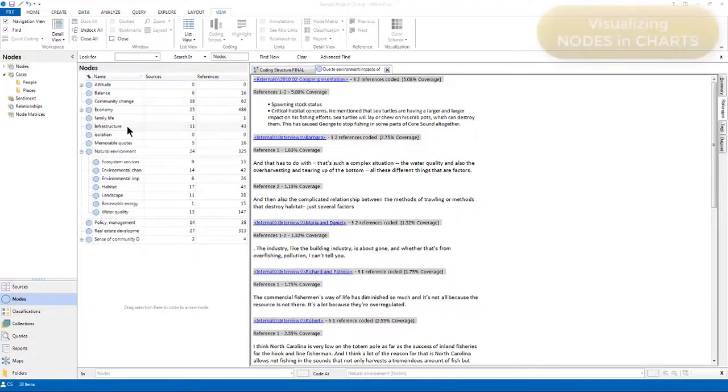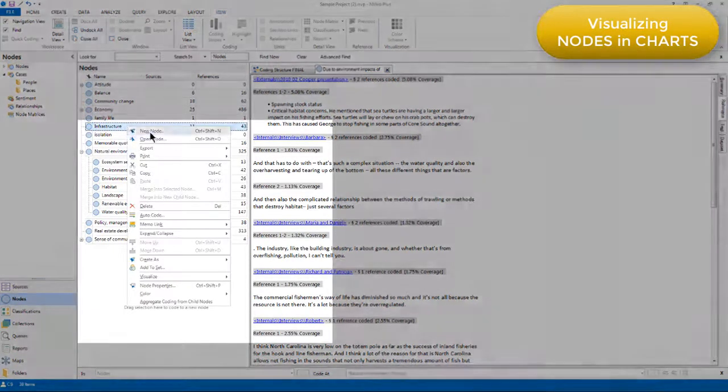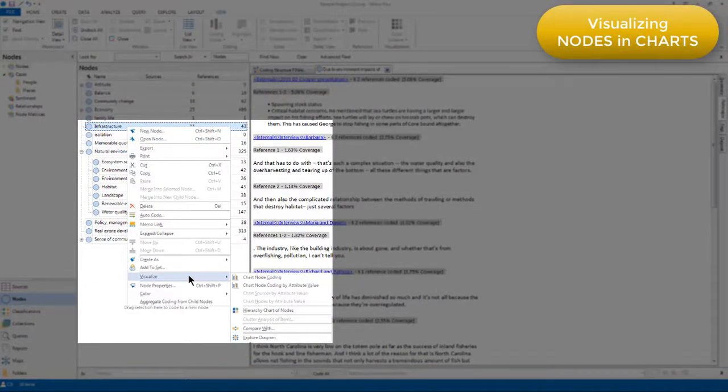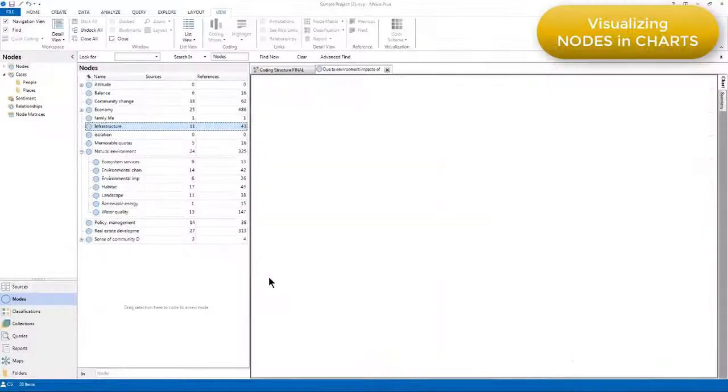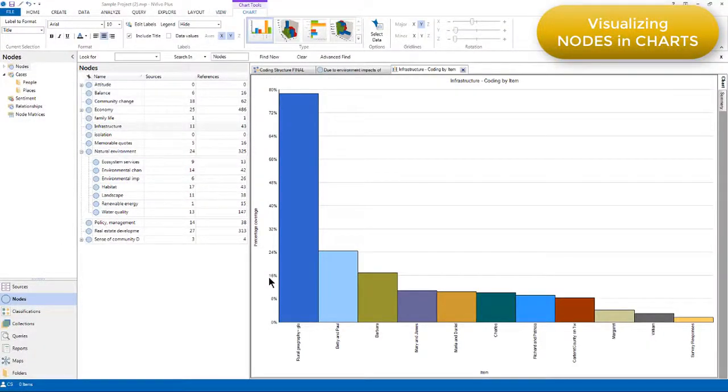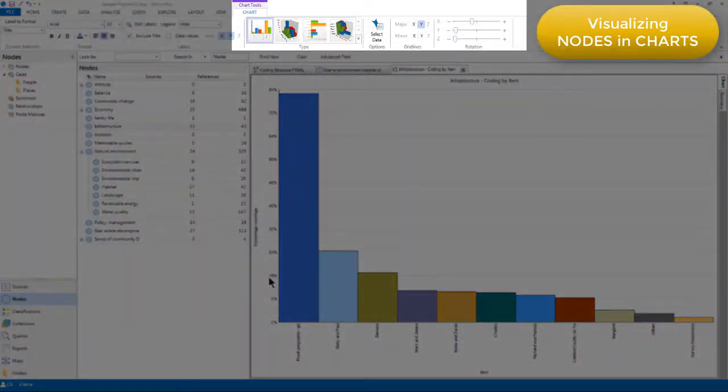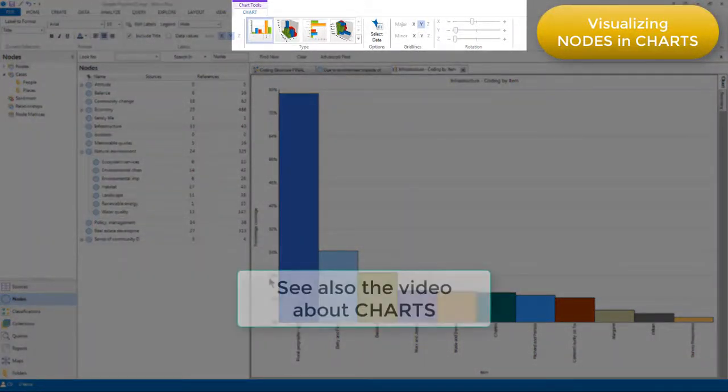Nodes can also be visualized in charts. You can see by right-clicking that there are several different charts to choose from. I'm just going to show you a couple. First of all, I'll choose to chart node coding. This generates a bar chart showing the percentage coverage of each source that is coded at the chosen node, in this example, the infrastructure node. Coverage is the proportion of the whole source that is coded by the node. You can change the properties of the chart from the chart menu, but we look at charts in more detail in the video about that component.